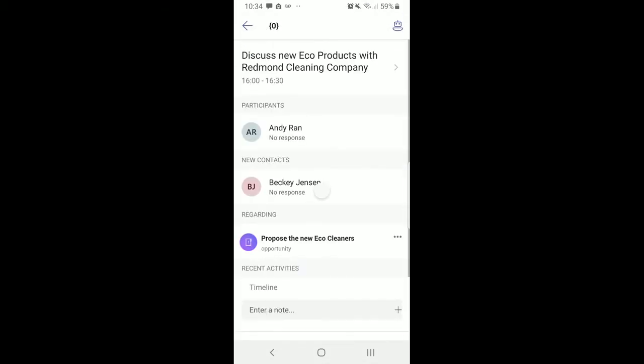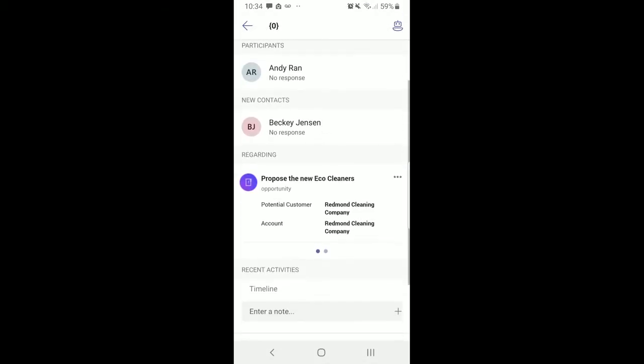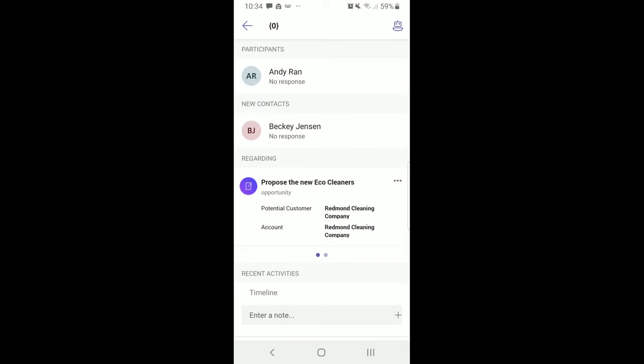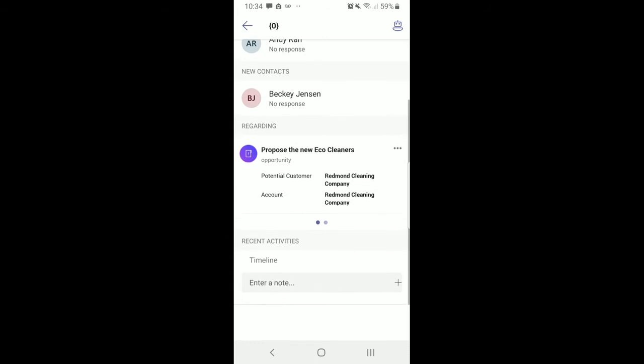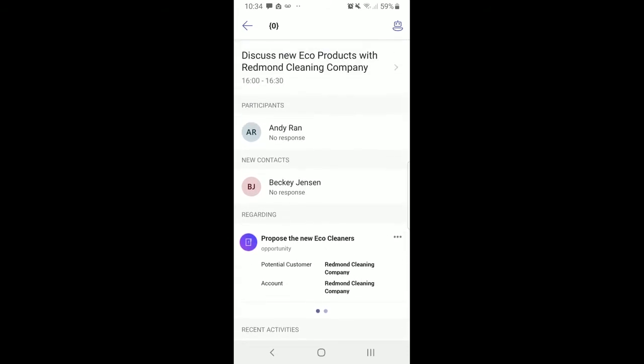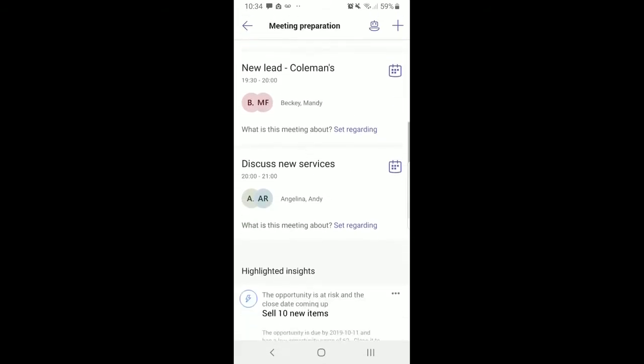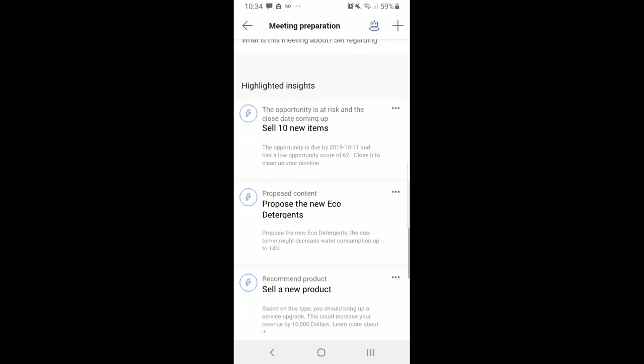So when you drill into it, you see all the participants. You can see the regarding objects, meaning the information coming from CRM. You can see the timeline. You can see a lot of information. The other thing that you see here, once you scroll a little bit down, is next best actions or highlighted insights. That is a curated set of things that you as a seller should be focusing on. So you could say, well, there's maybe an opportunity that is at risk, and the close date is coming up, so maybe you should start following up on that.